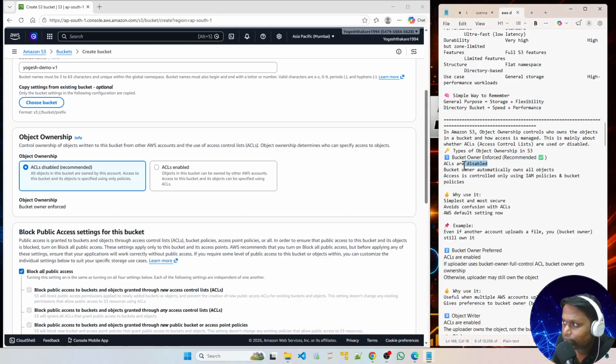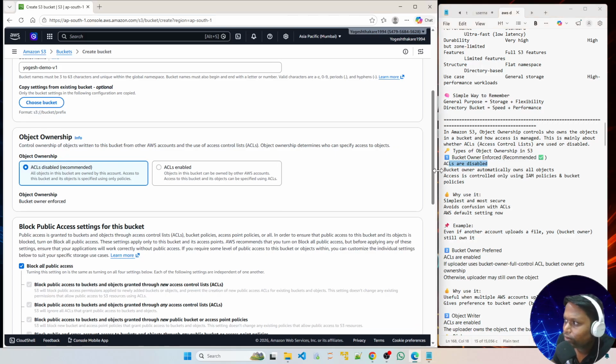So when ACL is disabled, a bucket owner automatically owns all objects. Access is controlled only using IAM policies and bucket policies. All right. And why use it? It's the simplest form. So if I create a bucket, I get all the access related to all the items or objects inside it. So this is the setting. Even if another account uploads a file, you, the bucket owner, still own it.